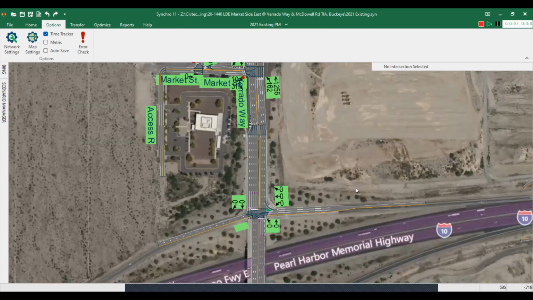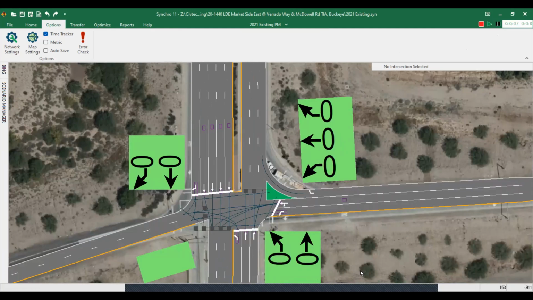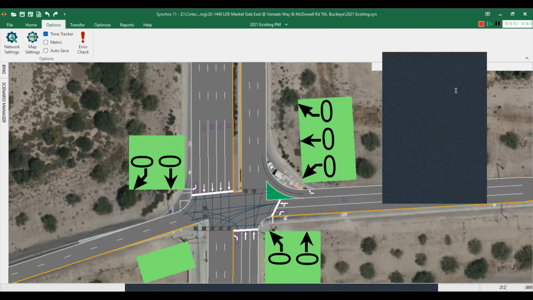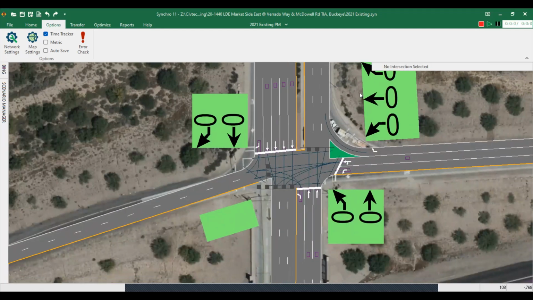Synchro focuses on signalized intersections. That's where they put most of their tools, but it actually can do roundabouts, and all-way stops. We can show you an example. It's very difficult to see people that are very complex.